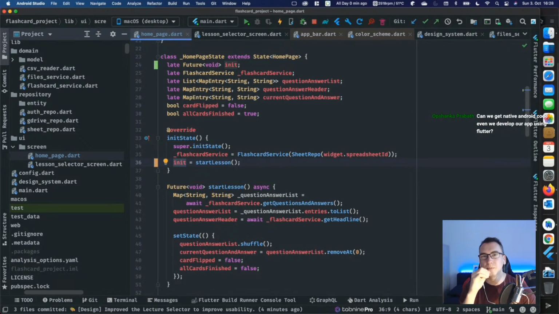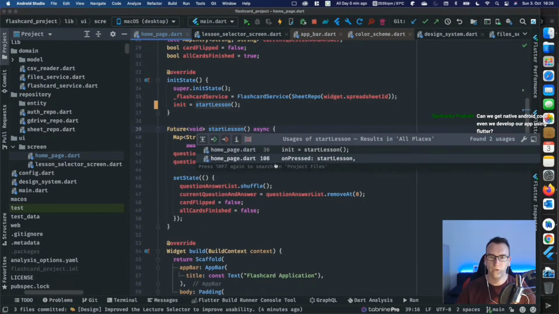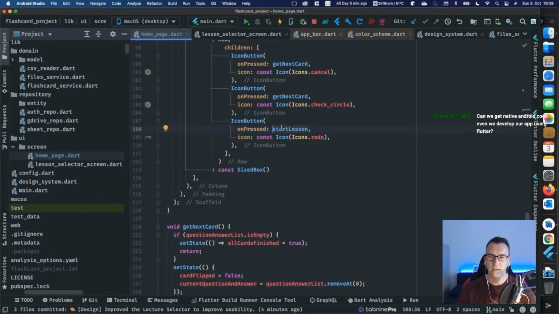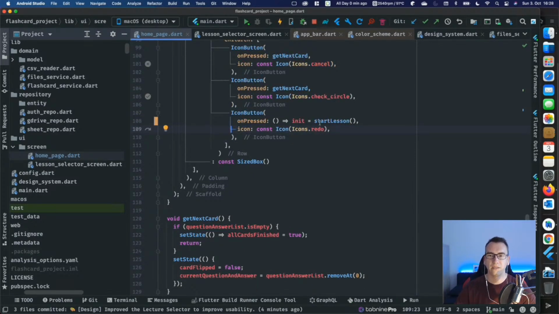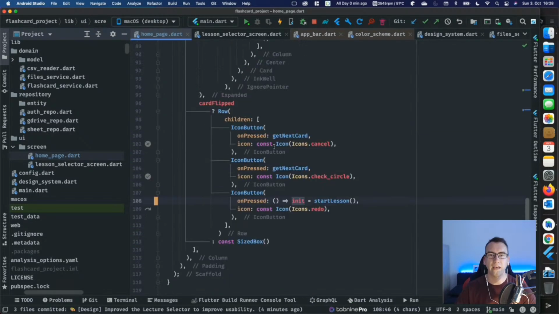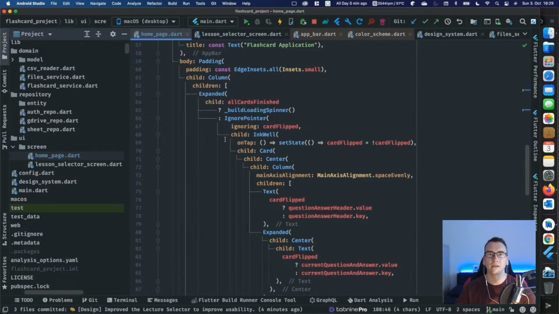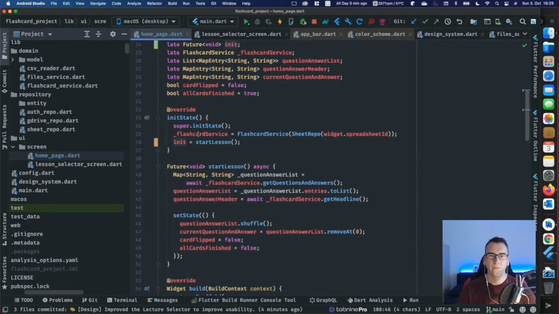And why do we do that? Because whenever we restart that, and I think start lesson is also used somewhere else. Exactly, down here in that icon button. Now we can also say, okay, we reinitialize that one, but we also put it inside of init. And we have to call that, of course. So now we have called that, put that in init, and with that we reinitialized our future.